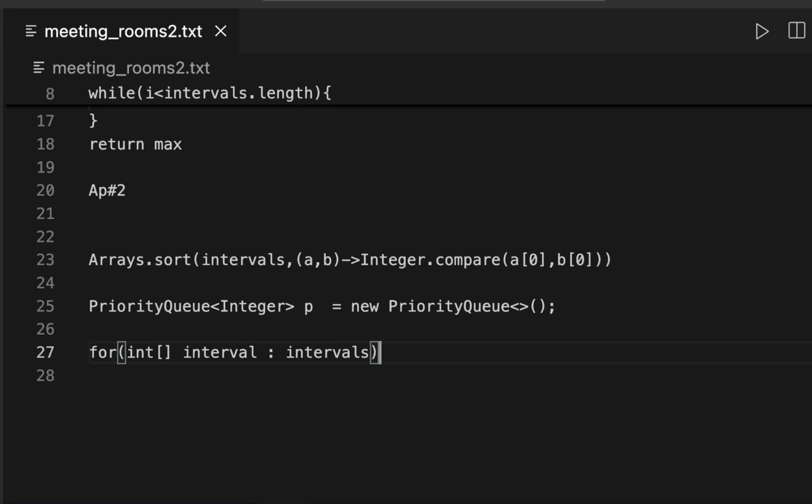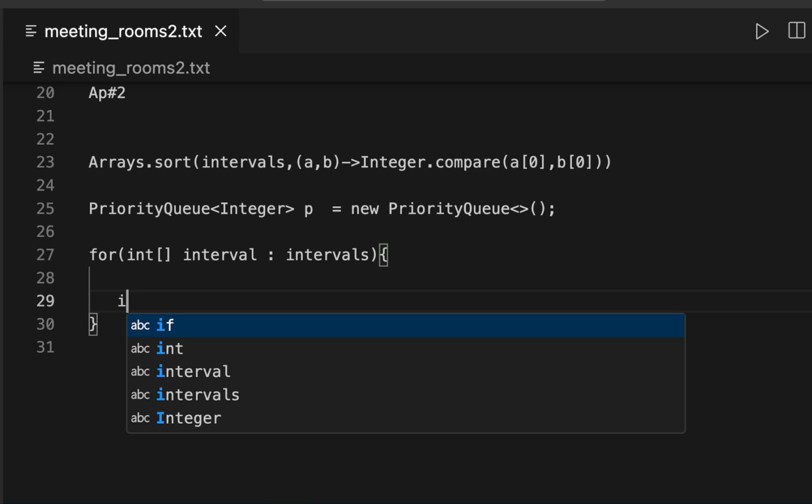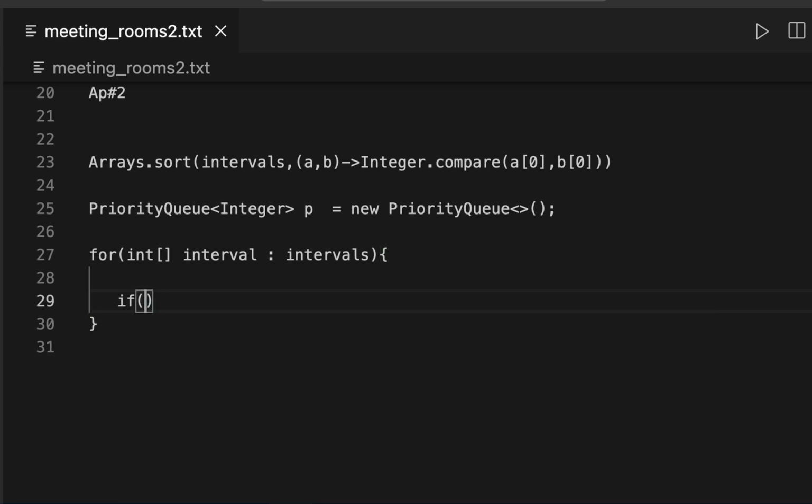Intervals, and see, now what I need to basically do is add p.add the interval. But before that, first I will check if my priority queue is not empty. If it is not empty, that means there is a peek element. So I will put an end condition and I will check the peek element.